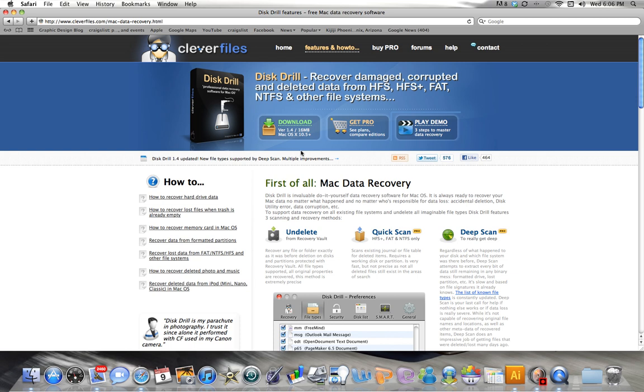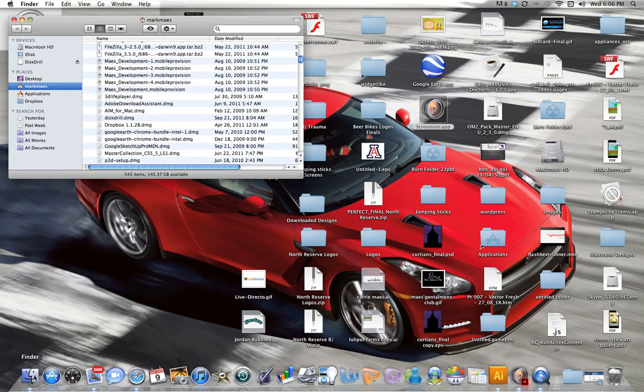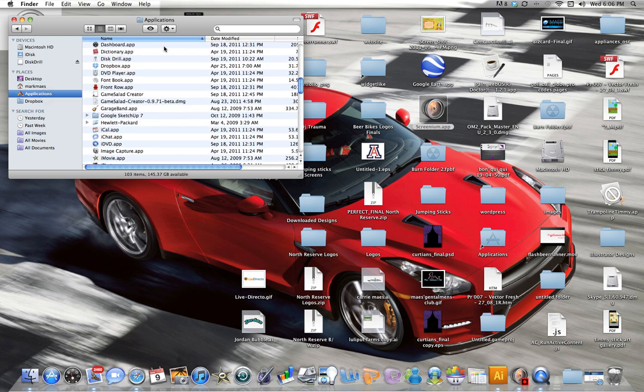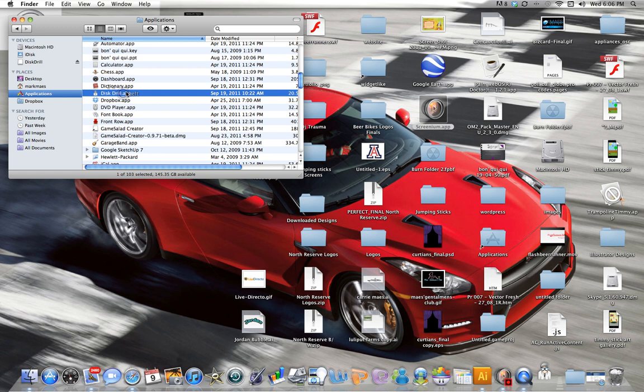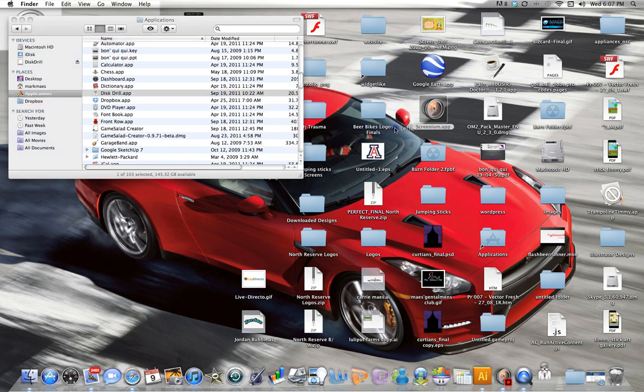cleverfiles.com/mac-data-recovery.html. So you download it, it's a very small file, 16 megabytes, and after you're done downloading it, you find your file in Finder and drag it straight onto Applications. As soon as you do so, it will come right about here. Double click to open it, and you can say yes.